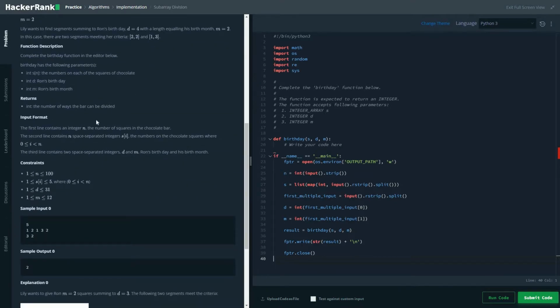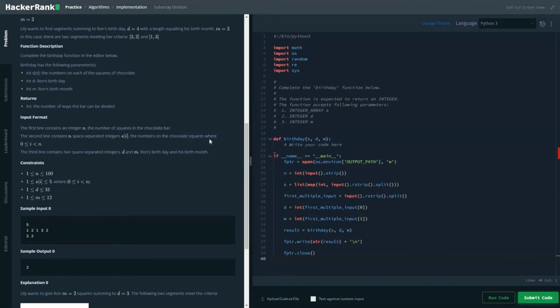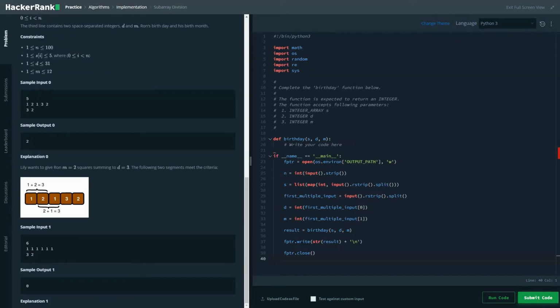The first line will contain an integer n, the number of squares in the chocolate bar. The second line will contain n space-separated integers, the numbers on the chocolate squares, and the third line will contain d and m. Okay. So this is the subarray, or the chocolate bar sizes that are present, and this will contain the date and month. So m stands for the total number of bars of chocolate that we could combine. For example, here it would be 2, and m stands for combining 2 bars, then will it sum up to 3 or not?